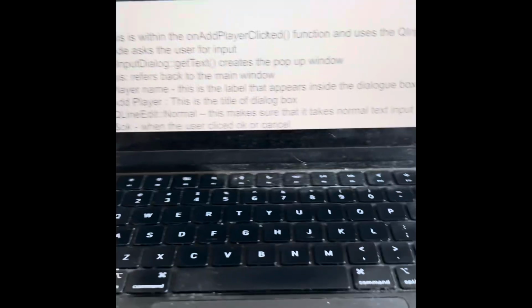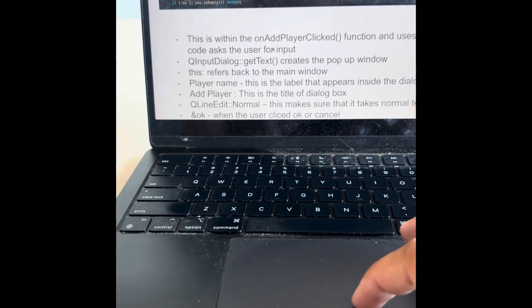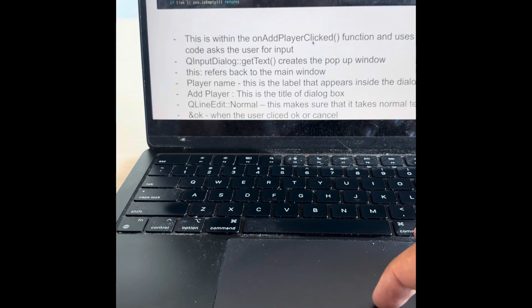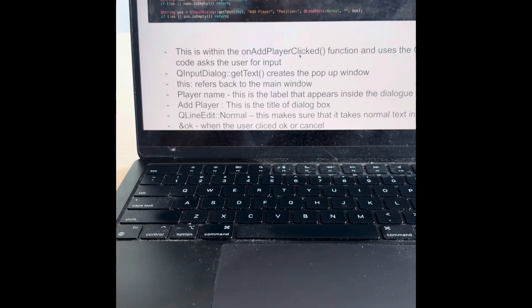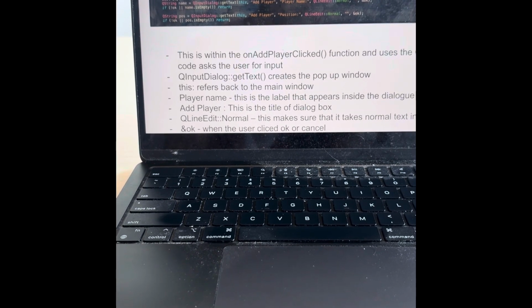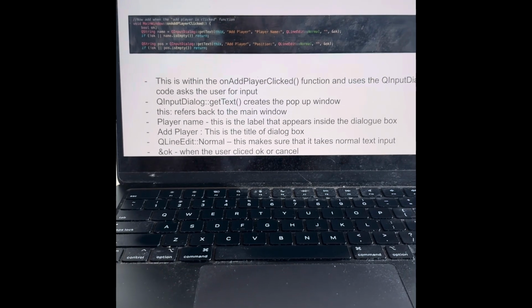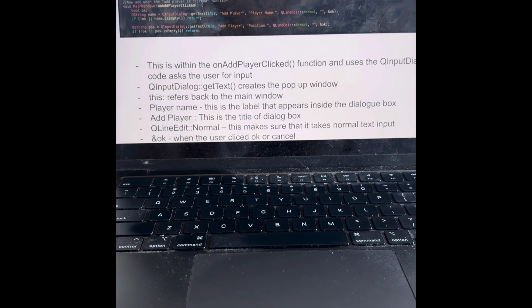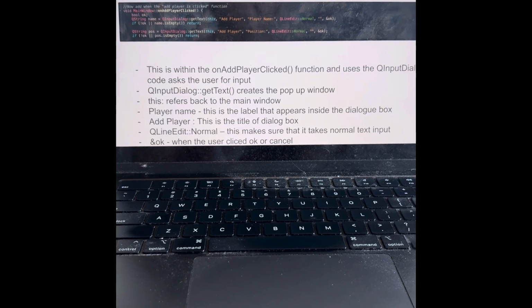We see that there are multiple different steps that I needed to implement in order to get this dialog box. First, we have the add player clicked function, and this uses the QInputDialog code, which asks the user for the input. The QInputDialog getText creates a pop-up window which takes a string as an input. You will see later when I use one using an integer instead.